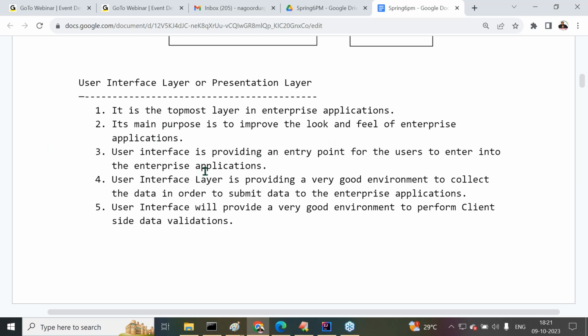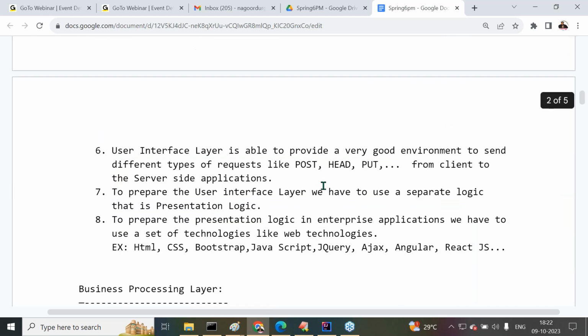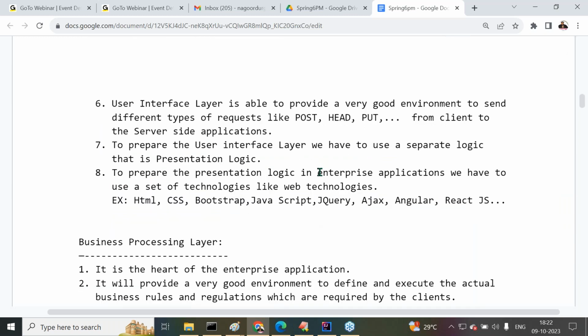The user interface provides an entry point for the users to enter into the enterprise application. It provides a very good environment to collect data from the user and submit the data to the enterprise application. It provides a very good environment to perform client-side data validations with JavaScript functions. The user interface layer can also send different types of requests like post, head, put, and so on from the client to the server-side application.